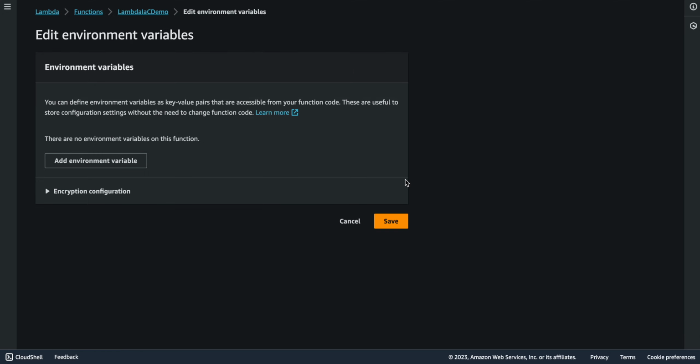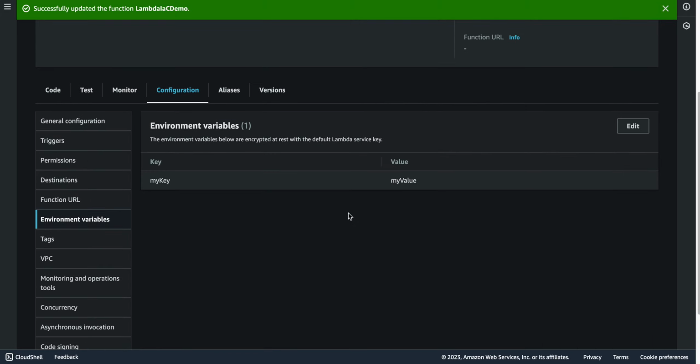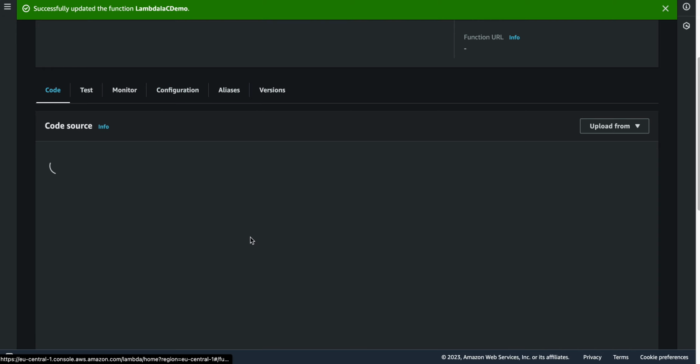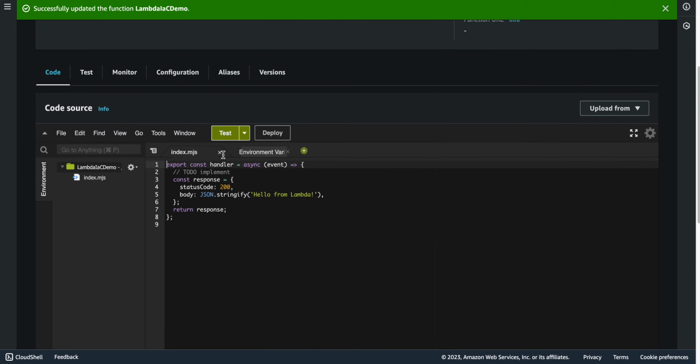So let's just try to add one. I want to add an environment variable. It will be a key-value pair. So my key and the value will be my value, and I will just save. Then I will find it here, and I could use this environment variable in my function code after that, if I needed to.